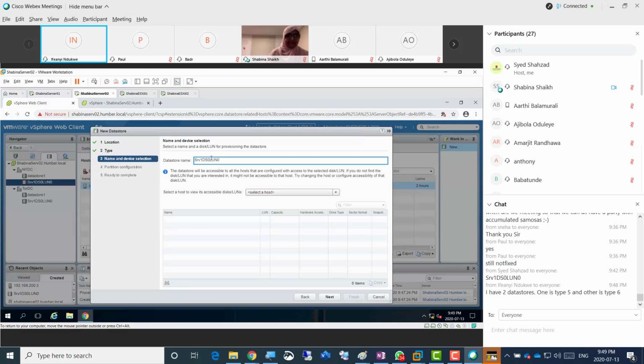So data store 1 is a local data store. So we can actually ignore that because that's a local one. But type 5 and 6, I need to check that too. So if you can put a screenshot there, then we can check it out after we are done with the 2 data stores.